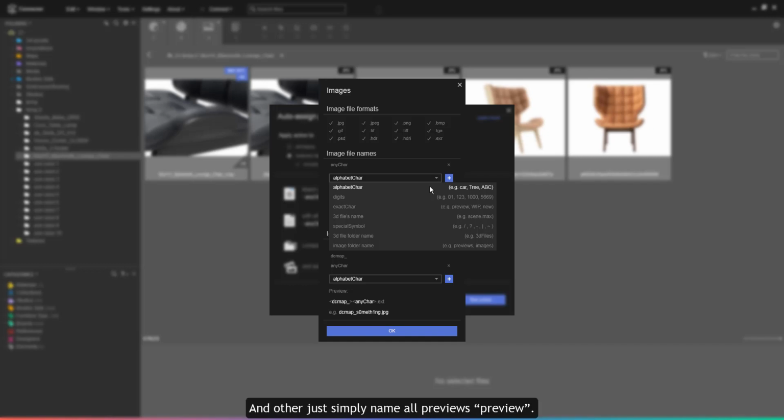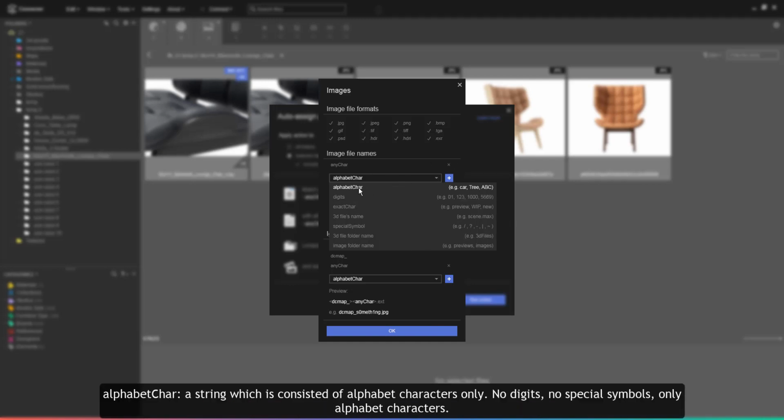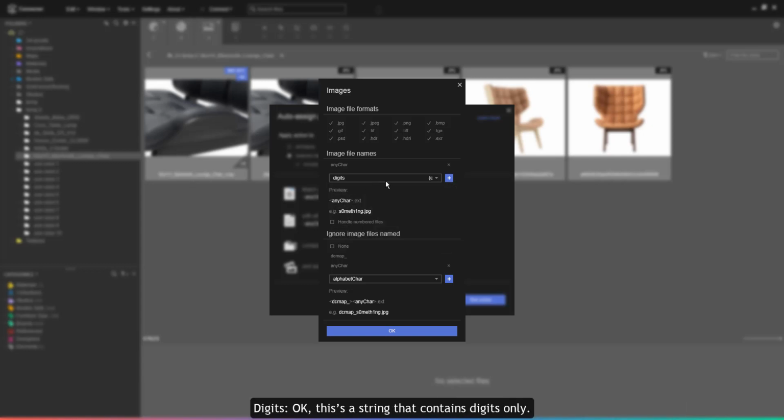And others just simply put all previews preview. Here's a quick explanation of what's what in this list. Alphabet char, a string which consists of alphabet characters only. No digits, no special symbols, only alphabet characters. Digits, okay, that's a string that contains digits only.